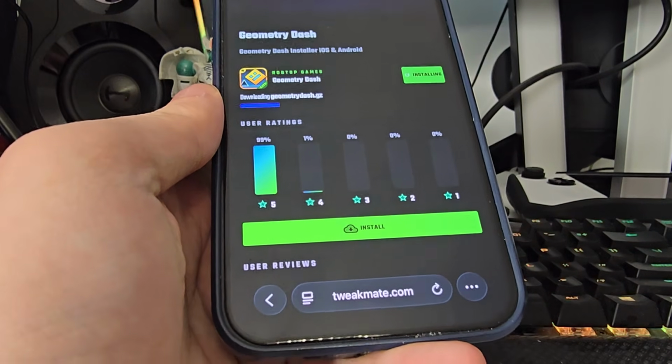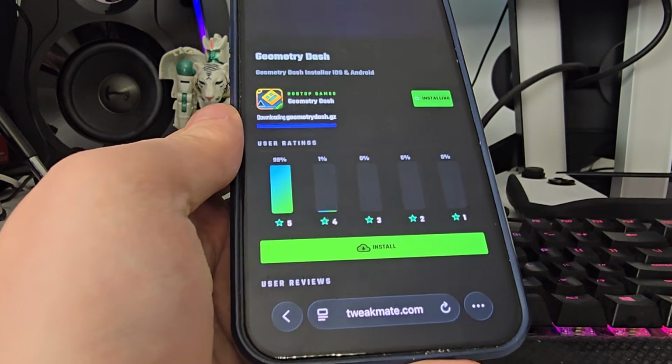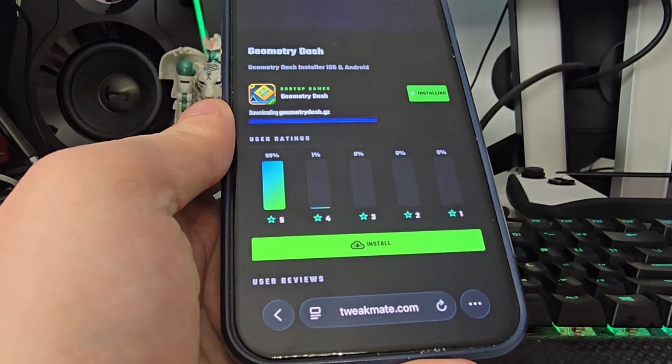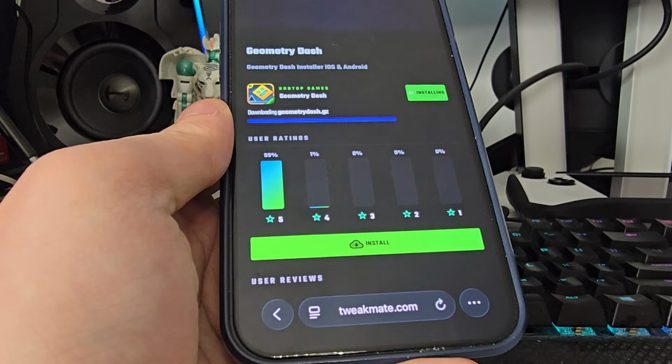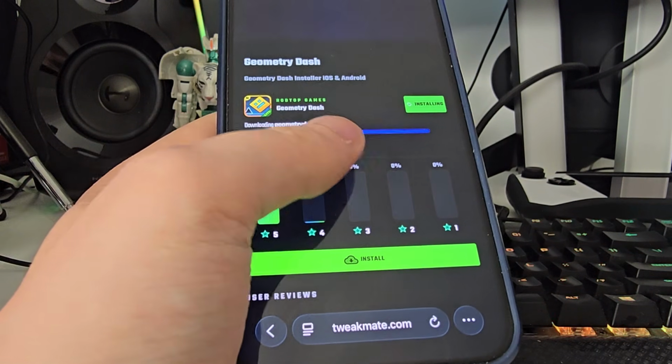And guys, I cannot vouch enough for TweakMate. They've been nothing short of great at providing different tweaked apps which are not available on the App Store. The best part is that so far none of them have been revoked, which is a huge plus. Okay, so let's give it a few more seconds here.